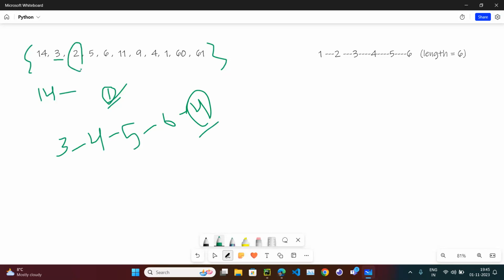So let's pick 2. For 2, do we have 3? Yes, we have 3. Do we have 4? Then till 6 we have, so length is 5. So till now the longest length is 5. If we pick 5, what is the next element? 6. Do we have 6? Yes. Do we have 7? No. So till now the longest length is 2. Sorry, till now the longest length is 5 because 5 is greater than 2.